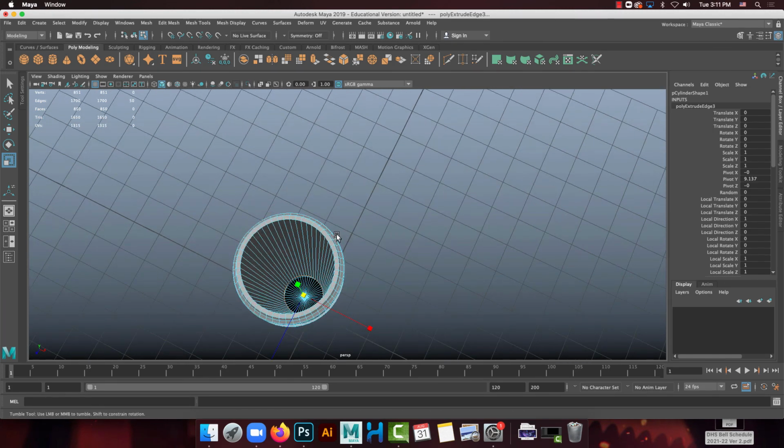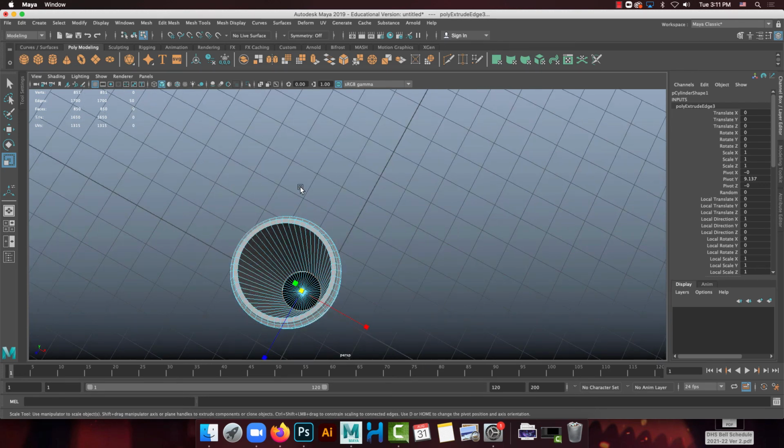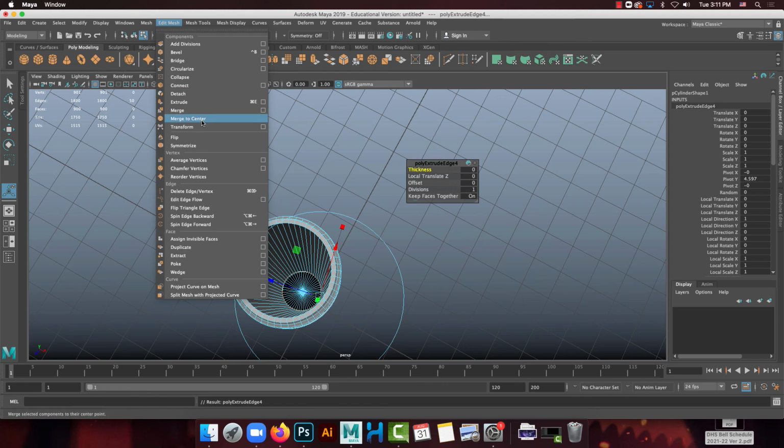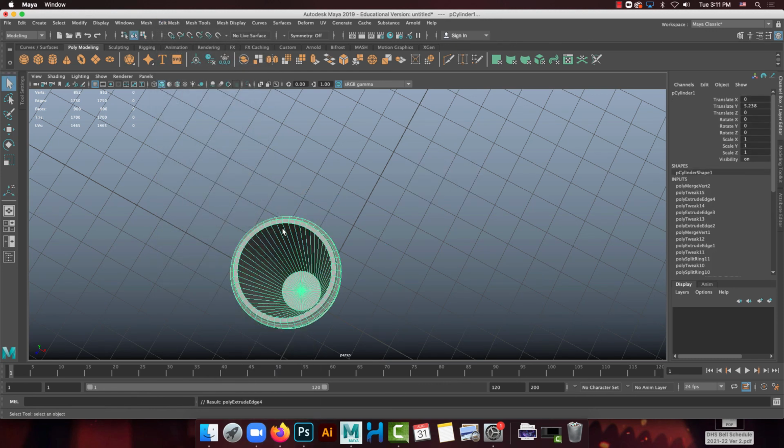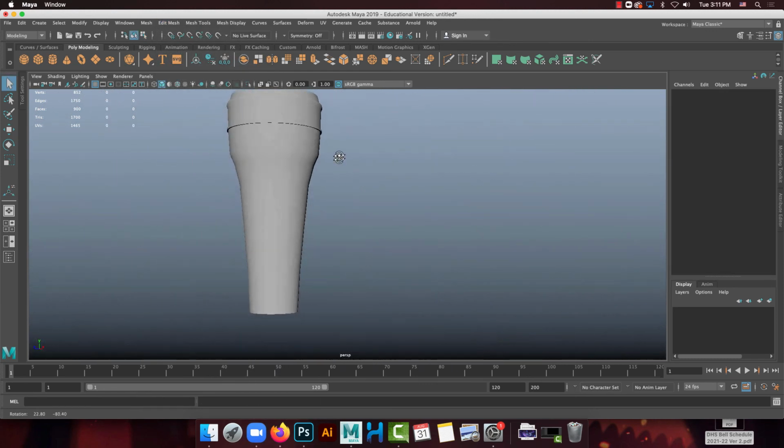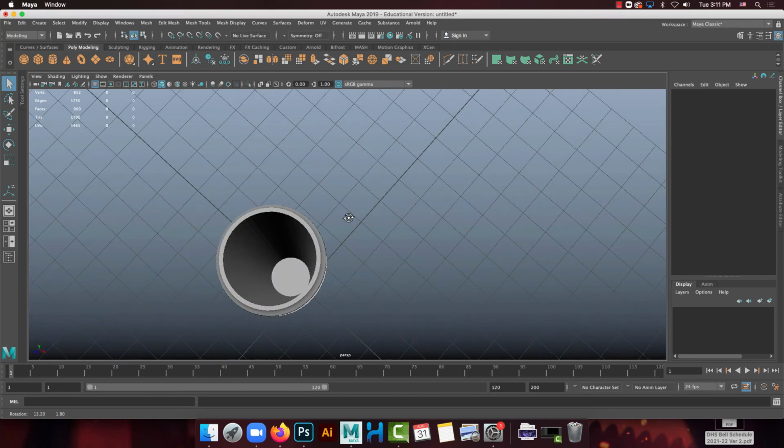right? And then, same thing that we did for the bottom again. You're going to extrude one more time, edit mesh, merge to center. And so when you're all done, we'll have a solid base.